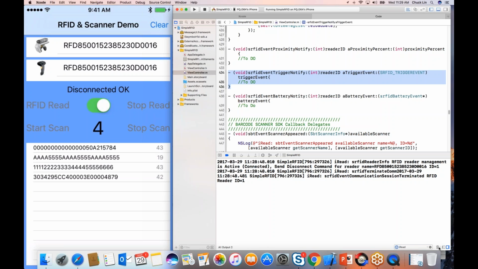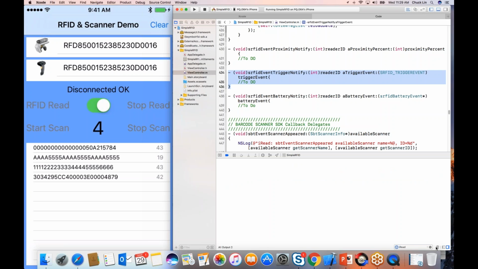Okay, and let's test one more thing before we do the real-time coding. If right now you power off the RFID reader, and also you power off the scanner, in 15 seconds you'll receive a notification from the SDK saying a reader disappeared. Okay, so I think if you wait for 5 more seconds, we'll receive an event.